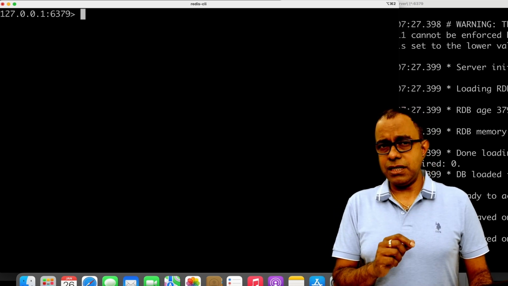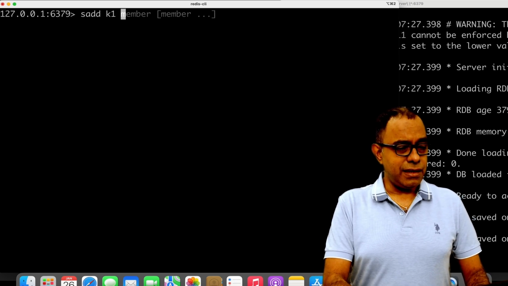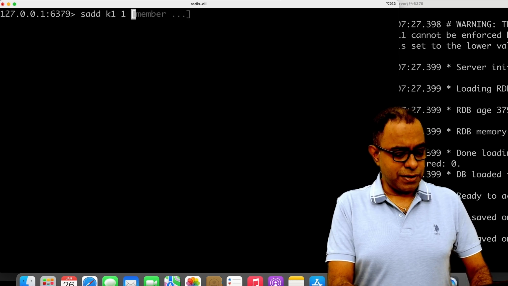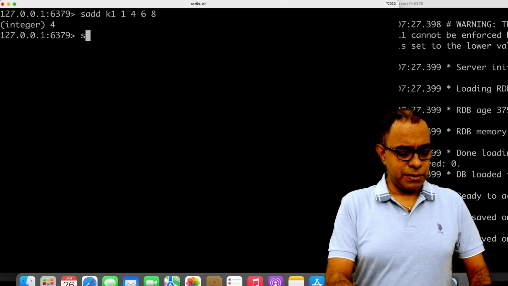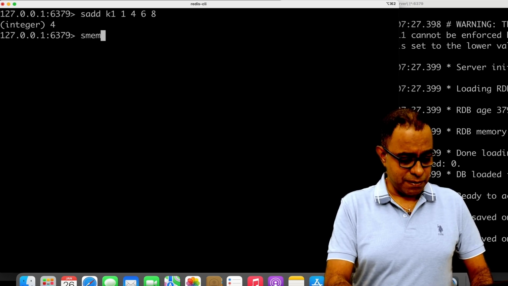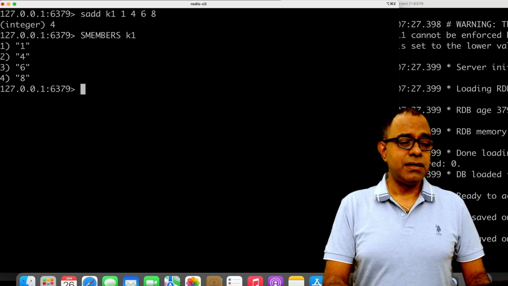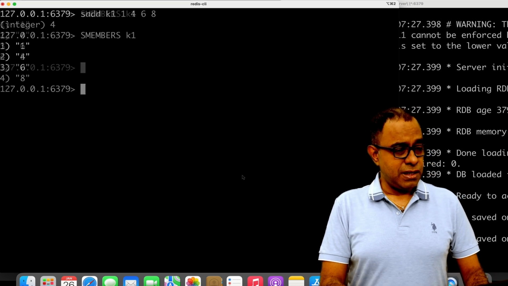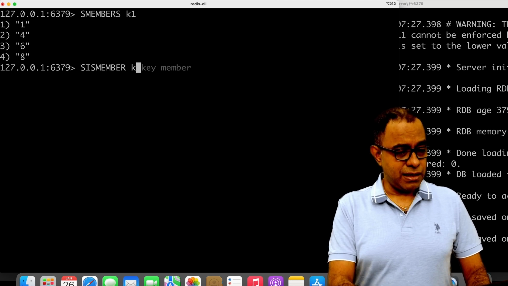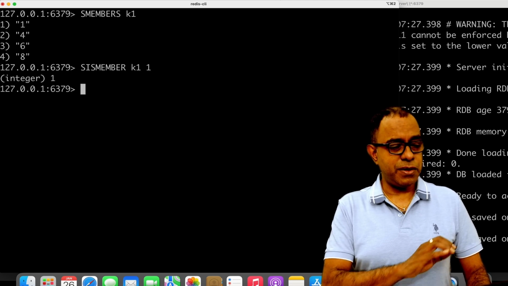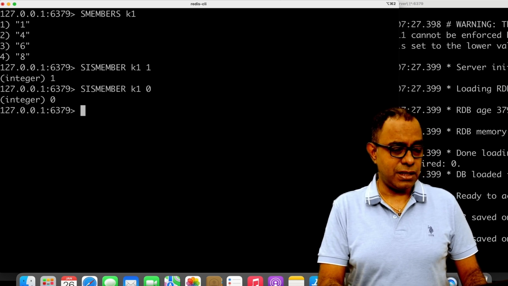Irrespective of the data type, Redis will always be key value. So to add a set, I'll say SADD key, and members could be 1, 4, 6, 8, something like that. And to see the members, we have to say SMEMBERS and the key. We'll see all the members in the key K1, all the set members. You can also check the existence of a member by using SISMEMBER in key K1. Do we have a member called 1? If it is 1, that means it is there. If 0, it is not there.